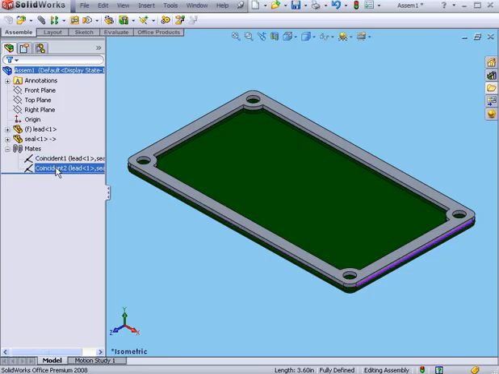When I mouse over the mates, I see that they are highlighted in the graphic area. And this concludes our tutorial on in-place mates.